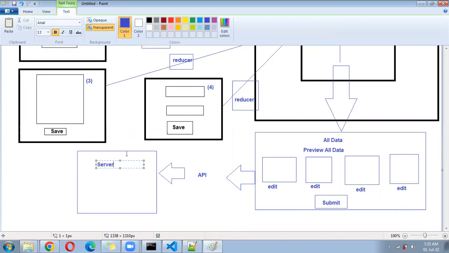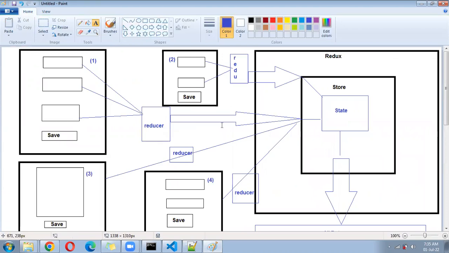Right? So what we did here, what is Redux helping with? Redux is helping at this moment not to send all the single page data to the server. Don't put the server in trouble. Just keep collecting from the user and give it to a store, in the user's computer only. Keep storing under the store.